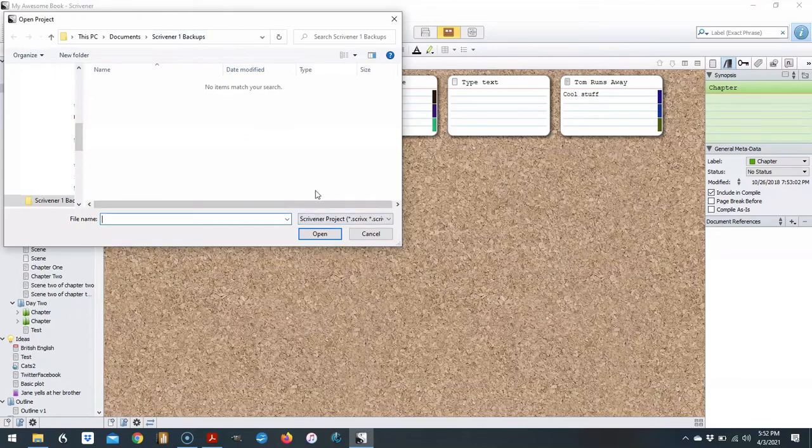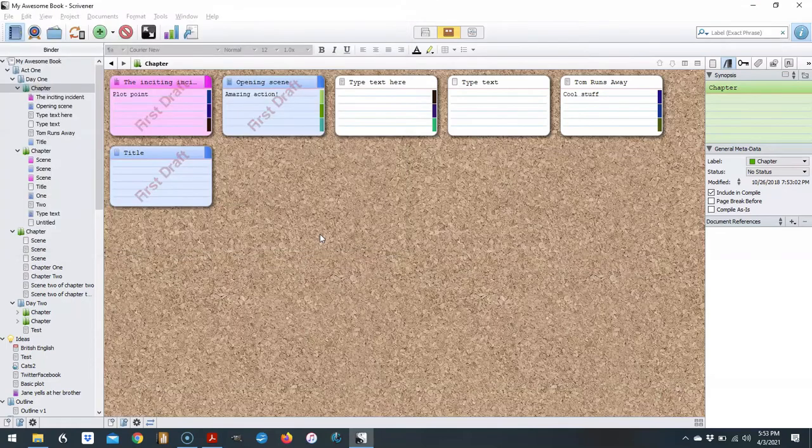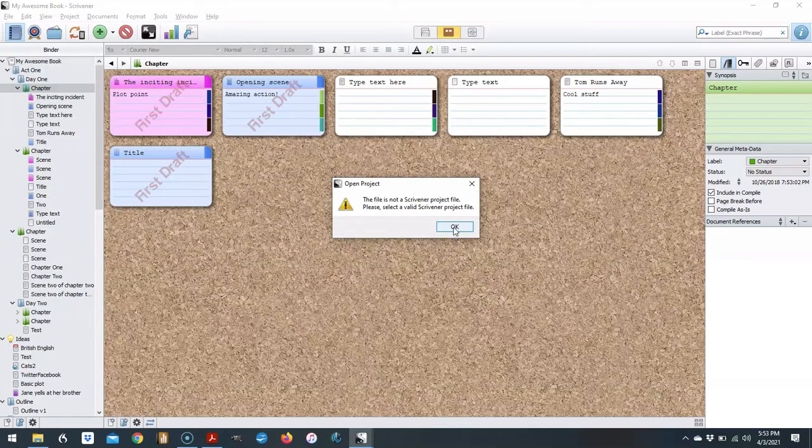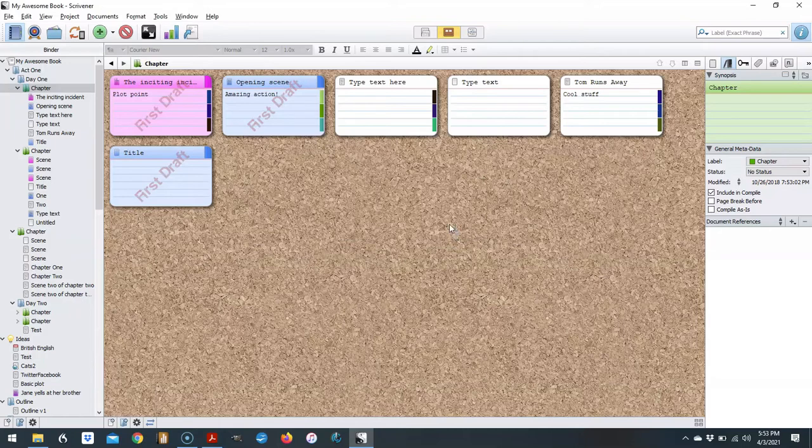And that's because what we did is we saved it as a zip. And then if we go down here to the file types, the only options are these Scrivener project file endings or all files. But even if we click all files, it's not going to be able to open this. It's not a Scrivener project file. So that's because it's still in the zipped format, and Scrivener can't read a zipped format.